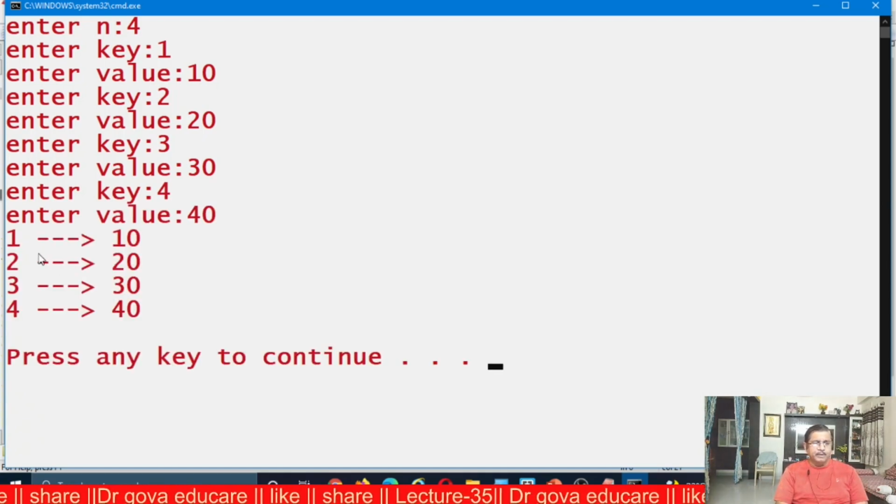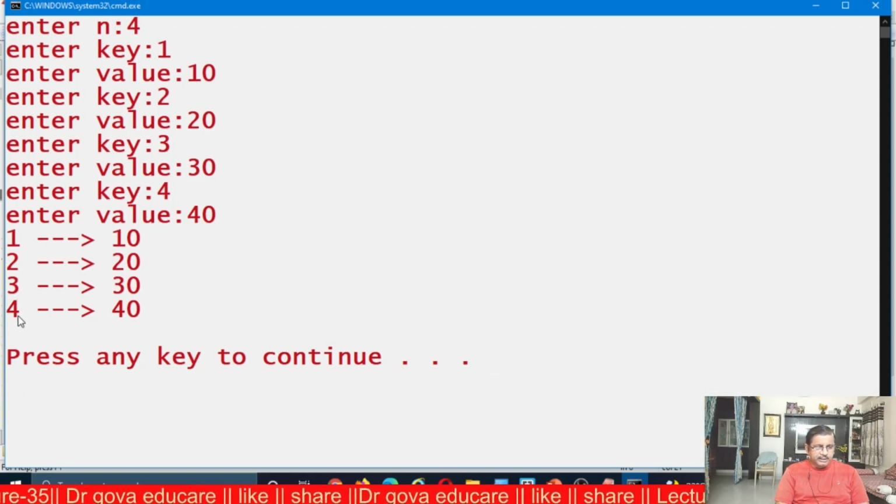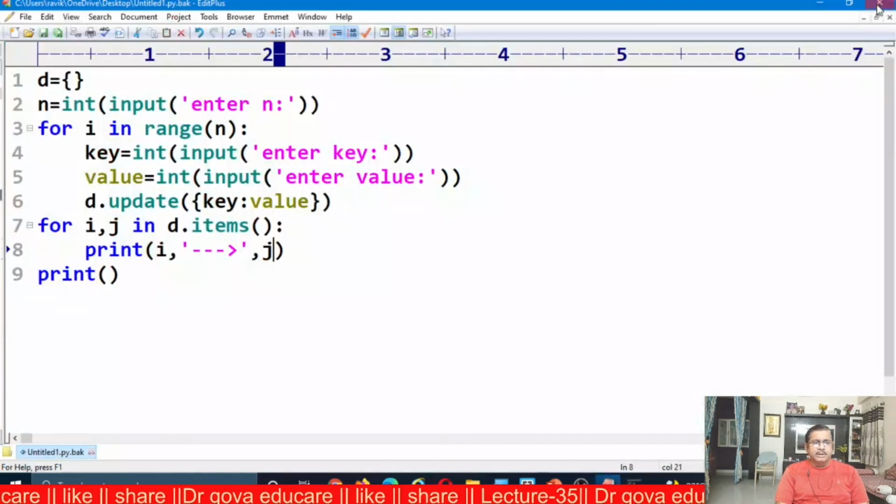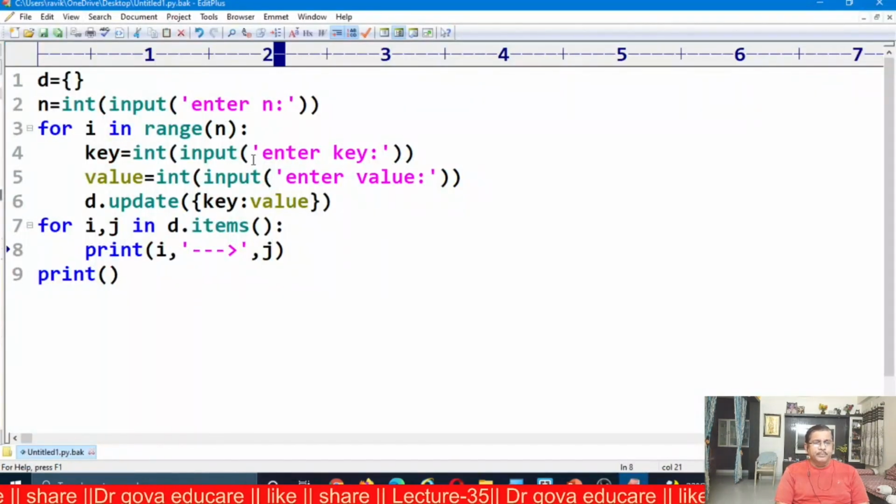Observe this. 1 is a key, the value is 10. 2 is a key, the value is 20. Key 3, the value is 30. Key 4, the value is 40. Now, this is the program to print the key value pairs using the items method.